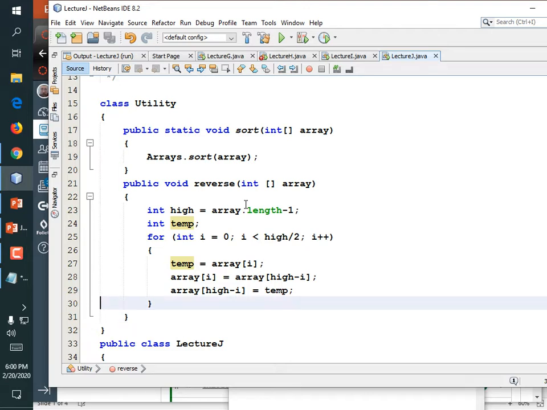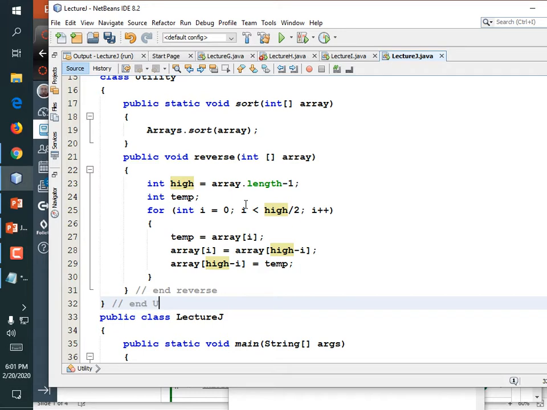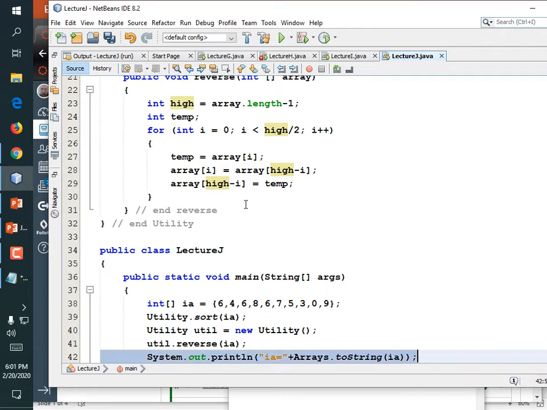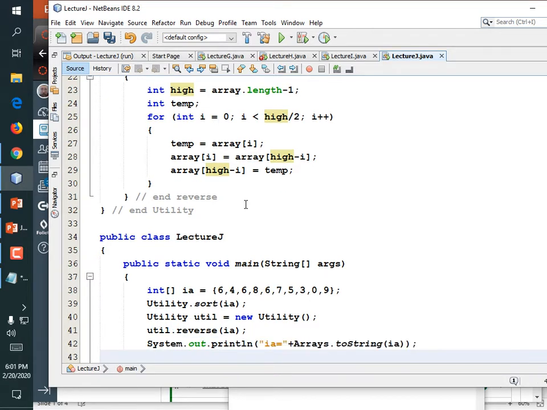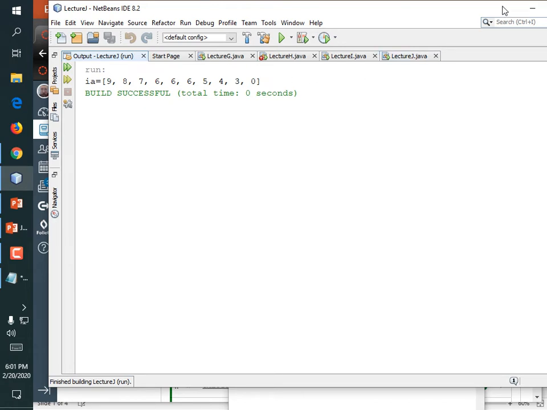You know, what would happen if this was actually just high rather than high divided by 2? It would just go all the way through the array, swapping to the very end, but we didn't need to do that because by the time we've gone halfway through it, everything has been swapped. So this is the end of reverse. This is the end of the class. And down here, we printed out the array. Okay, now we should see it be reversed. Let's find out. And it is. It's reversed.